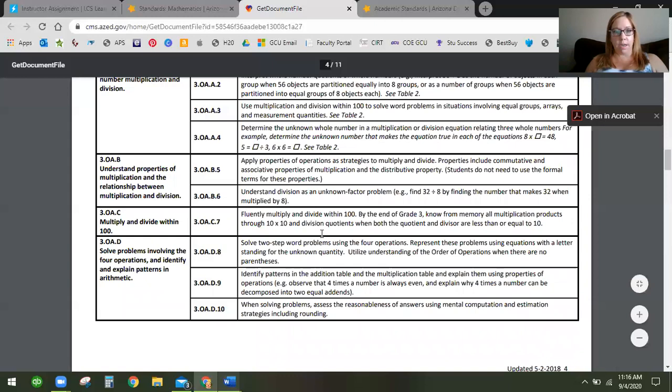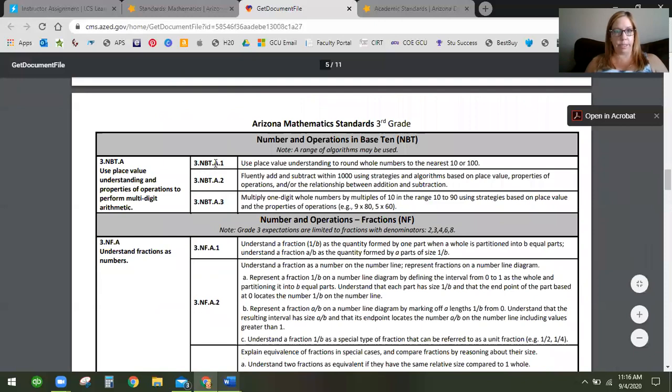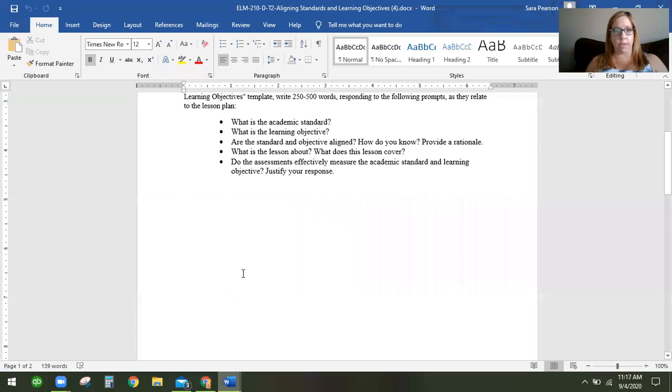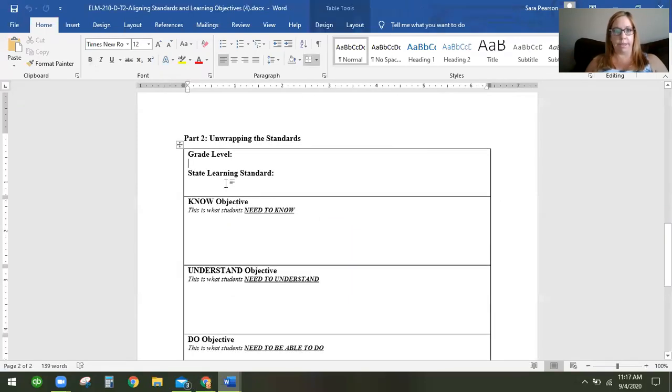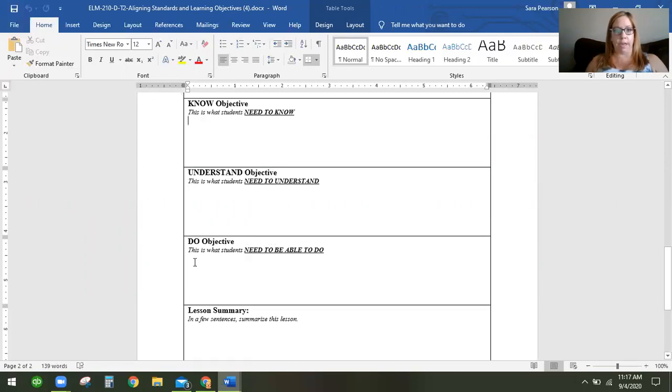So let's look at this first one here, 3.NBT.A.1. In part 2 of my assignment, I'm going to literally copy and paste the code 3.NBT.A.1 and the standard onto part 2 of the assignment. Right here, I'm going to put the grade level and the standard. Once I do that, I'm going to go down here and break this into a know objective, an understand, and a do.